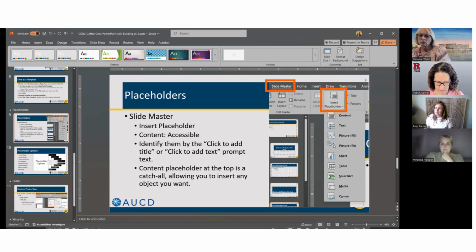I'll show you this in a moment, but with these placeholders, you have a whole list of placeholders that you can add. And these, again, are accessible. You know that you have a placeholder because it's usually framed in a dotted line, and it's going to say things like click to add title, click to add text, right? And that's the prompt. So when you create a new slide, those are actually these content placeholders. And the one at the very top, which just says content, is truly a catch-all.